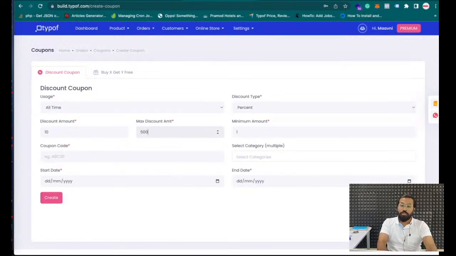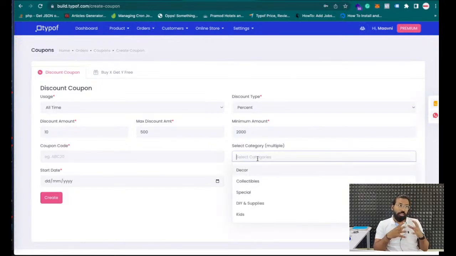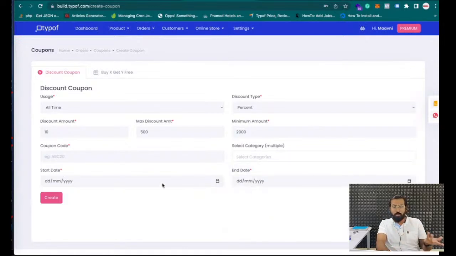Maximum discount amount. So this is minimum amount also, it's all about order value, right? Suppose I want to give a discount where the minimum order is 2000. So you can add 2000 here. So this is how you can manage all the coupons. Again, you can customize the coupon code, and select the categories. If you have a number of categories and just want particular categories, this coupon code will be applicable to those. And obviously there will be a start date and an end date.